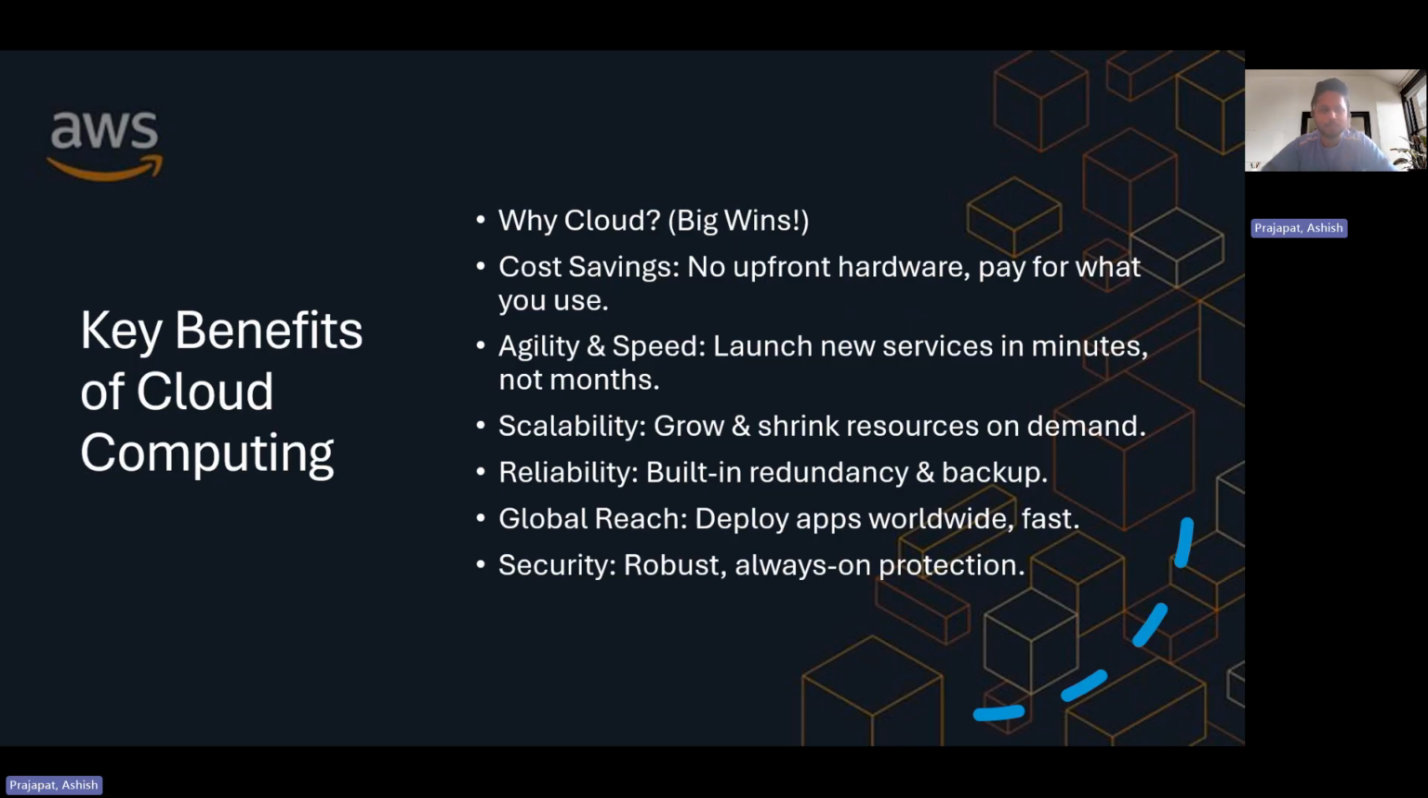So there are multiple benefits of it. First is cost savings. No upfront costs, no cost of hardware is involved. You just have to pay for what you use. Second is agility and speed.